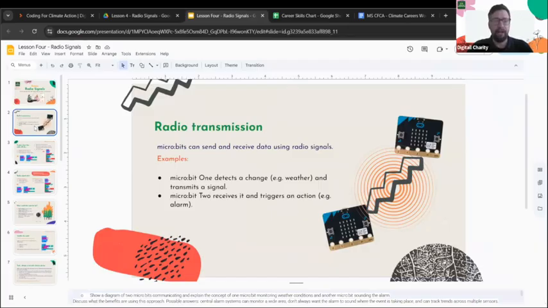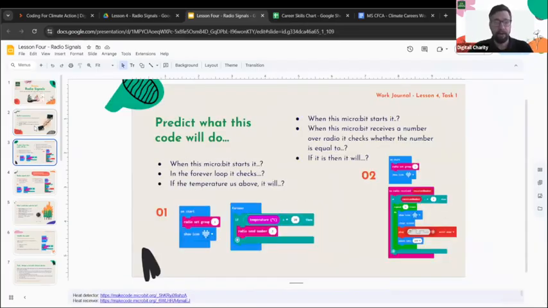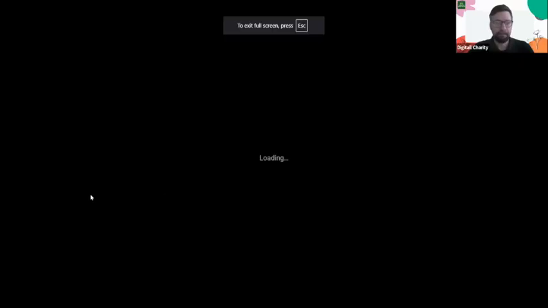But of course, we need students to understand that we can have microbits communicate. They can connect to one another over radio waves, right? And I'll show you the code for that, or some code for that right now. So the first thing is we want students to predict what these two bits of code do. So we've got microbit 1 over here and microbit 2 over here. If we make this a bit bigger so we can see it maybe.